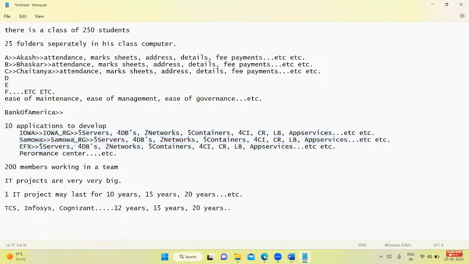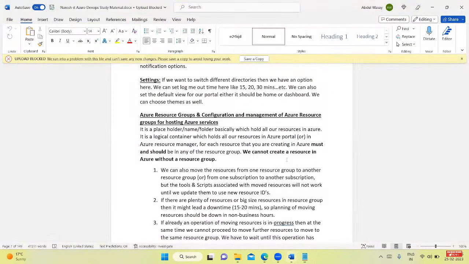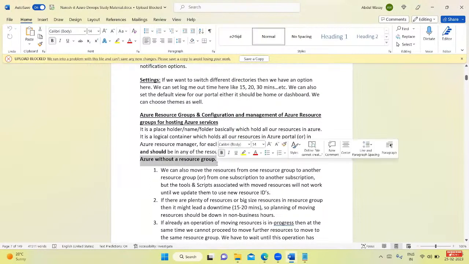And we have to have the resource groups and all the things here for that respective application, and whatever cloud services you are creating for that respective application, we can put them in that respective application's RG. And the other point here, guys, please remember, we cannot create a resource in Azure without a resource group. See, I have bolded it here. We cannot create a resource in Azure without a resource group. This you have to keep in mind.